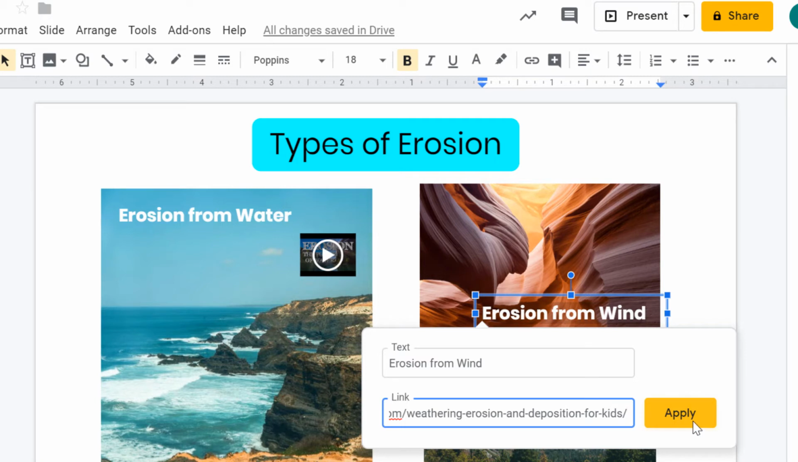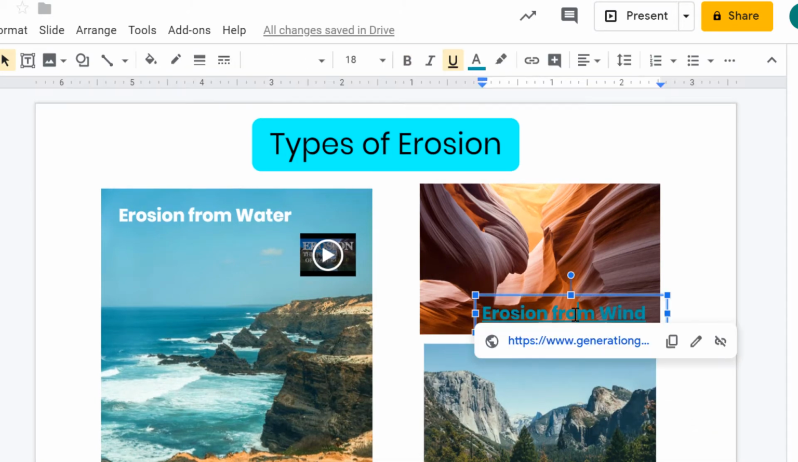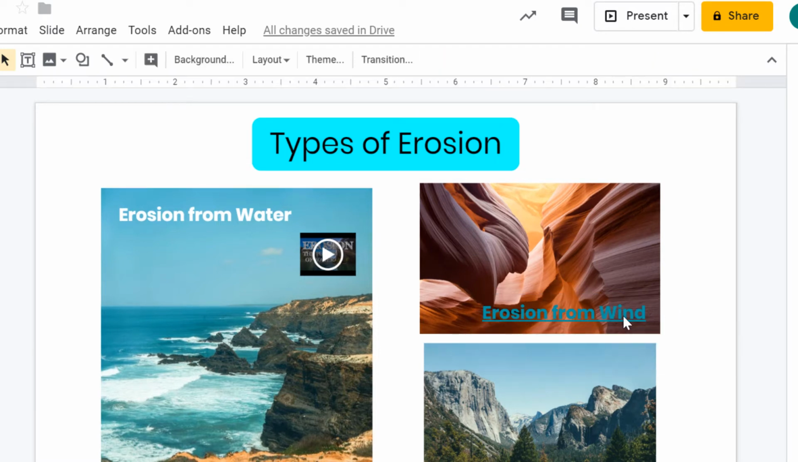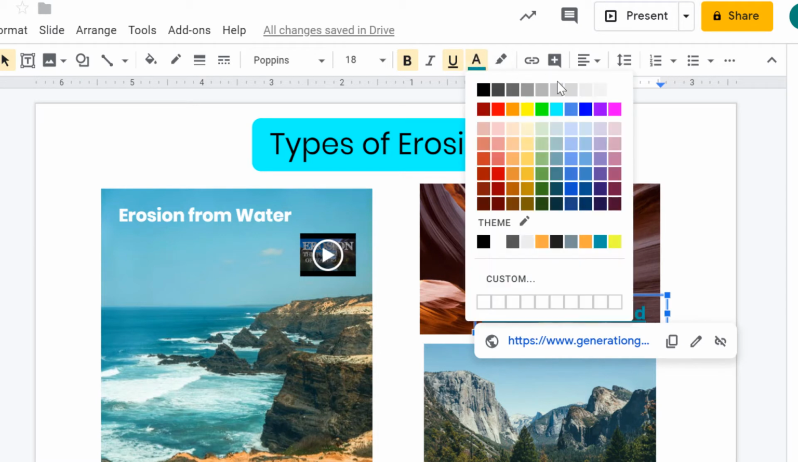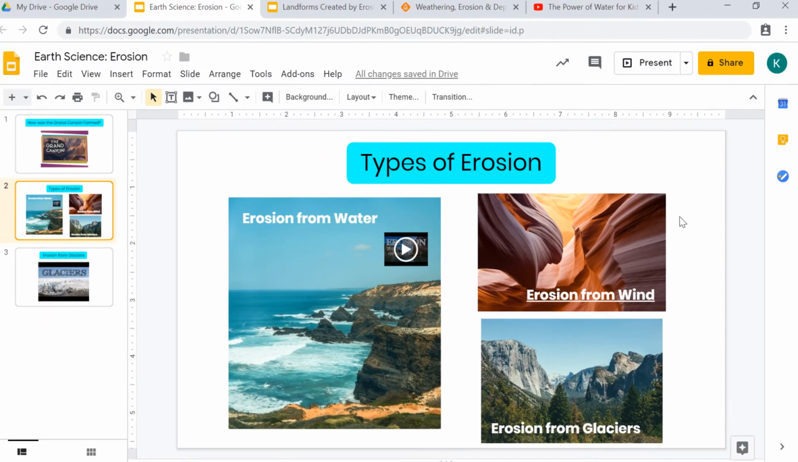click Apply. Now you can see when you click on this text, a link appears underneath and students will just click on that link to take them to the website. Now know when you do link something, your text might change color. So I'm just going to highlight the text and turn it back to white. That way it shows up really easily for my students to see.